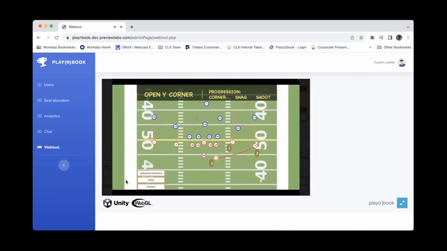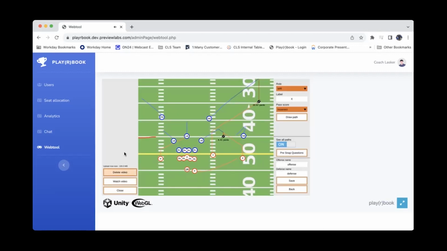Wide corner, we're going to look backside since it's quick game for any gifts. Otherwise, we're going to run our progression, corner, snag, shoot, looking at this cornerback to see if our first read is open by alignment. You could delete the video and upload a new one, or leave it as it is, and now the video will appear in the game.